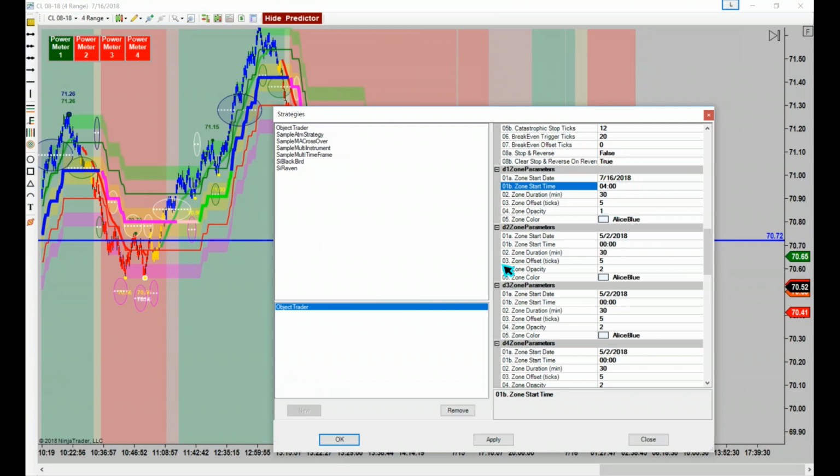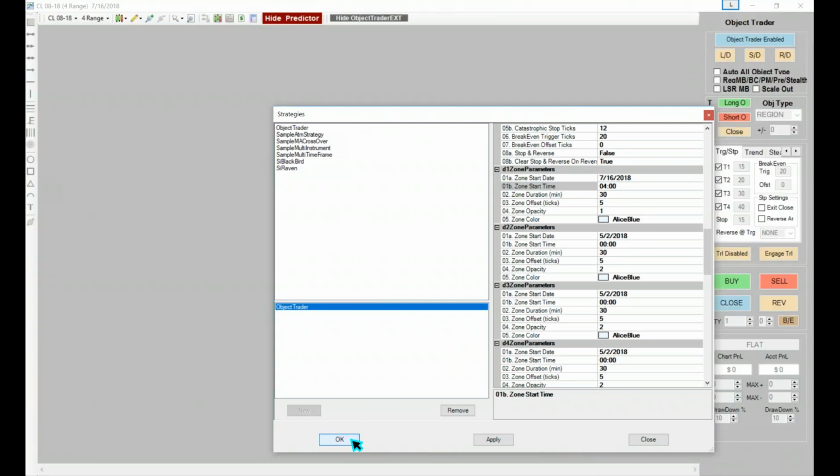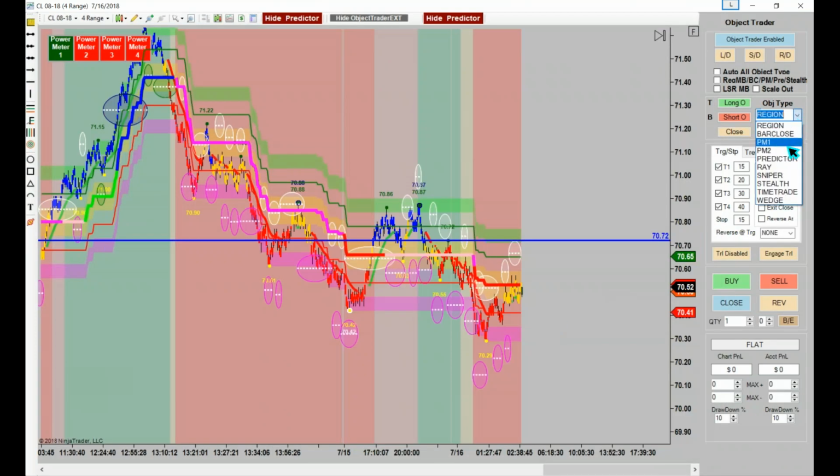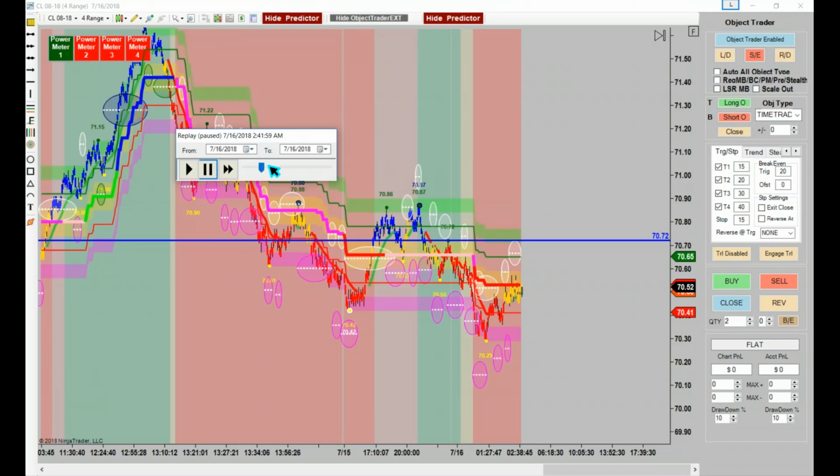Now that will actually set up a box at 4 a.m. And let's see if we can just get something on that. We'll go ahead and do time trade. We're going to be looking for shorts. And we're at about 241, so let's fast forward a little bit.